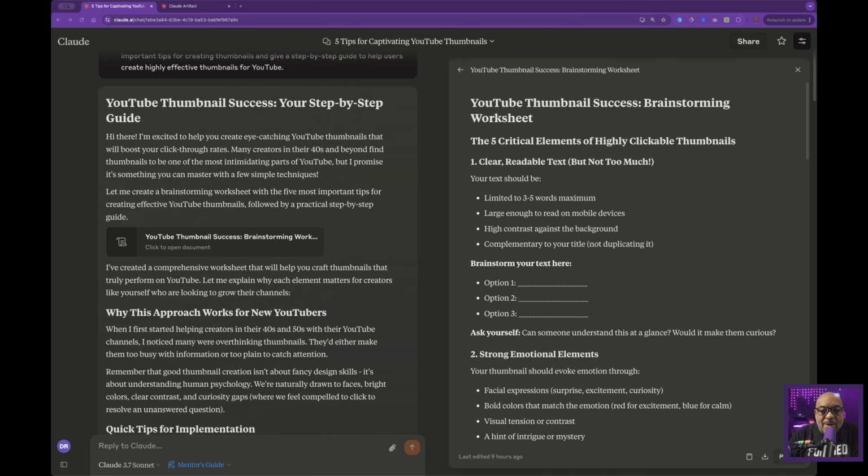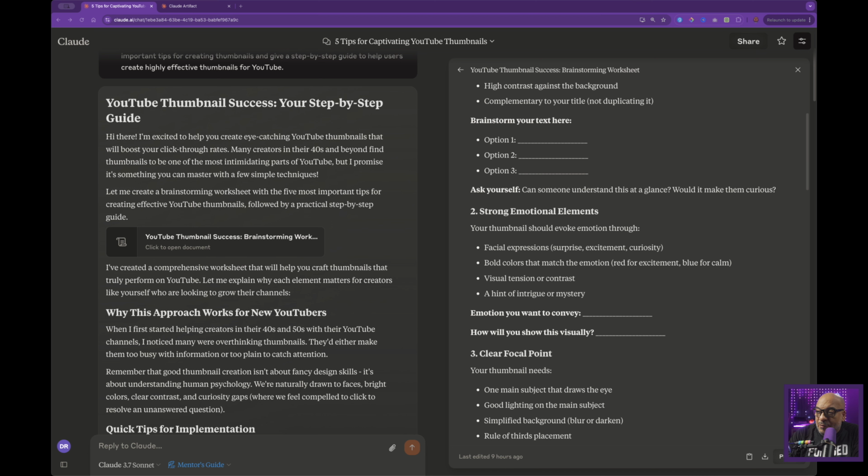Okay, so what it came up with is this really cool looking worksheet about clear, relatable text, or readable text, sorry. Brainstorm your text ideas here. So you would fill this out. And then it says, ask yourself a question. Can someone understand this at a glance? Would it make them curious? And then it said, make it strong and emotional. Again, it gave you some tips and it gave you a place to fill in what you're doing.